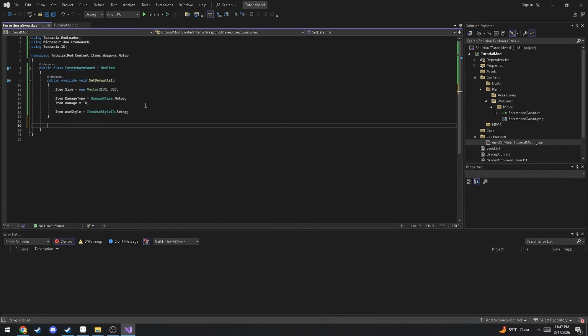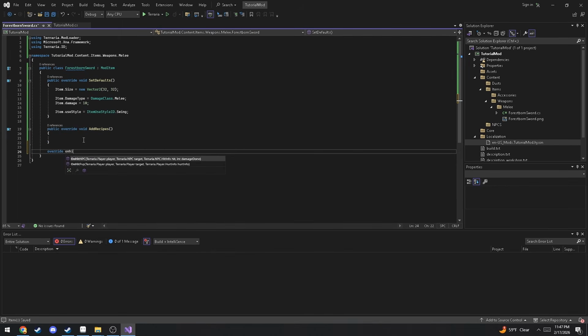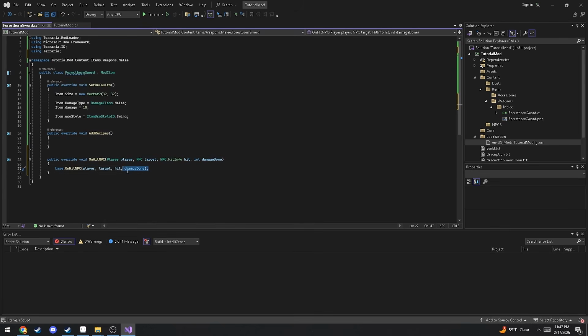Really, all we're going to do is add override AddRecipes to keep it for edit and continue. And we're going to add override OnHitNPC as well. So now we can build the mod.